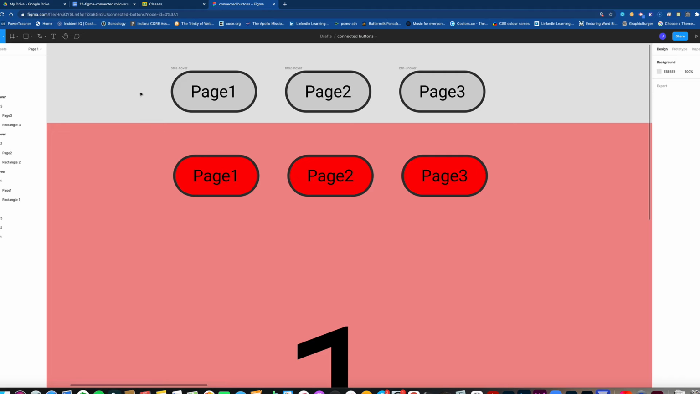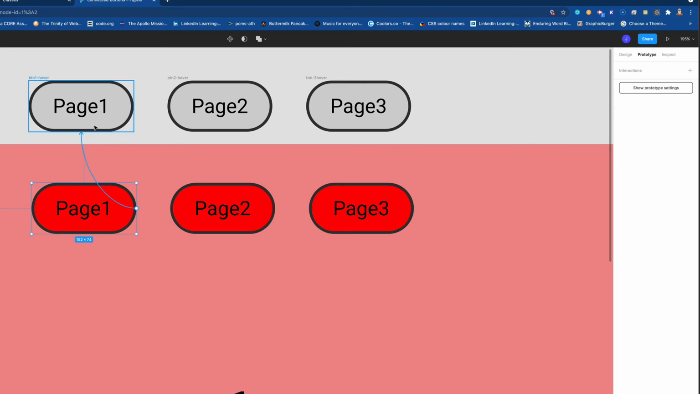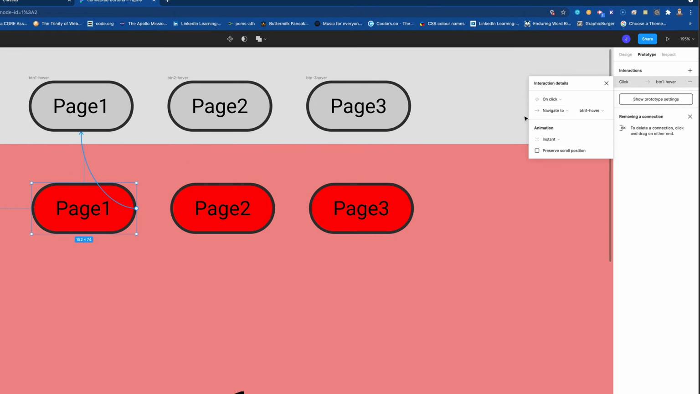Okay, so now the rollovers are done, right? I have the normal states done down here on the page, and now all their rollovers are done. All right, well, let's make the connection between the normal states and the rollovers, shall we? For that, I'm going to go to prototype, and we've done this before. This is what we did in the previous assignment. The normal state gets connected to the rollover state.